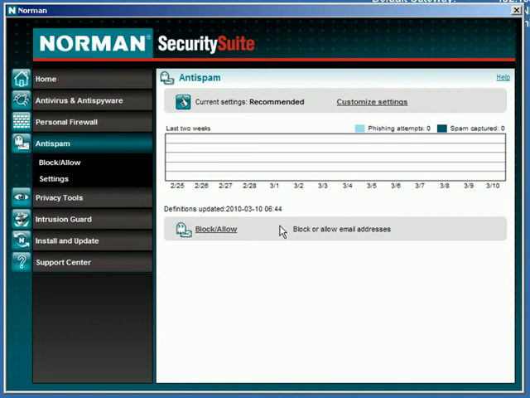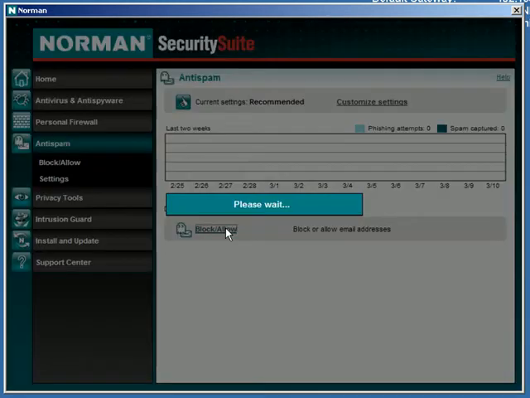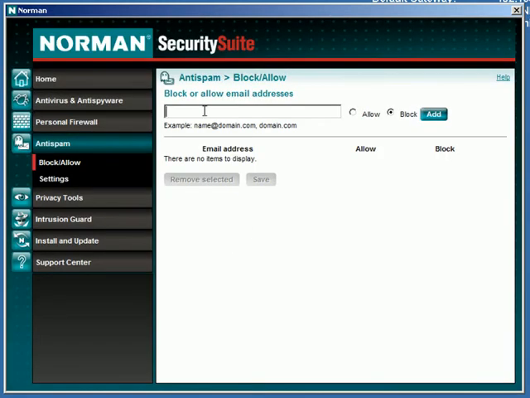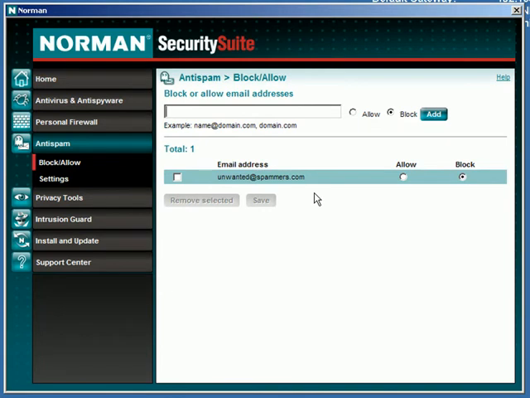You can add email senders directly to the block or allow list from within your email application, or you can enter them manually here. So I'll click block allow. Type unwanted at spammers.com and add this user to my block list. Now, all the email from the email address unwanted@spammers.com will be blocked.